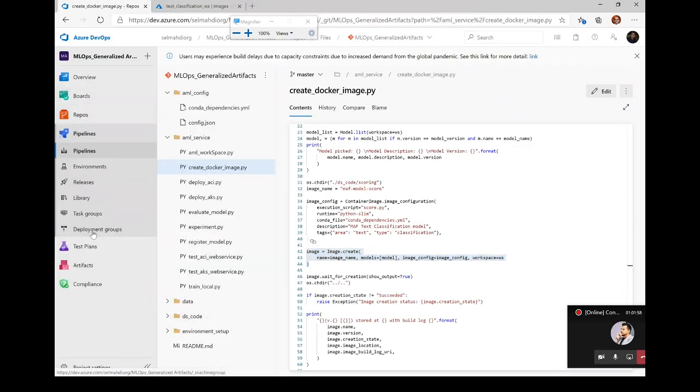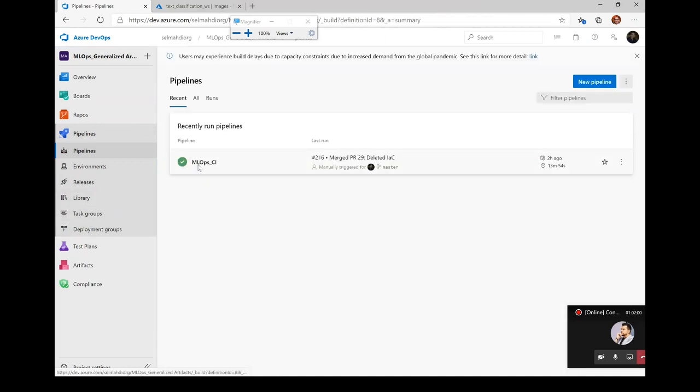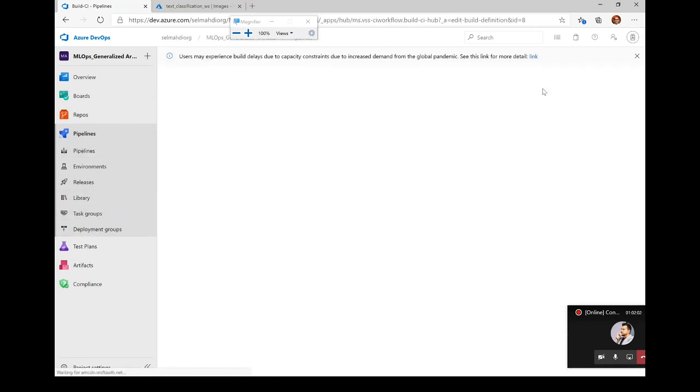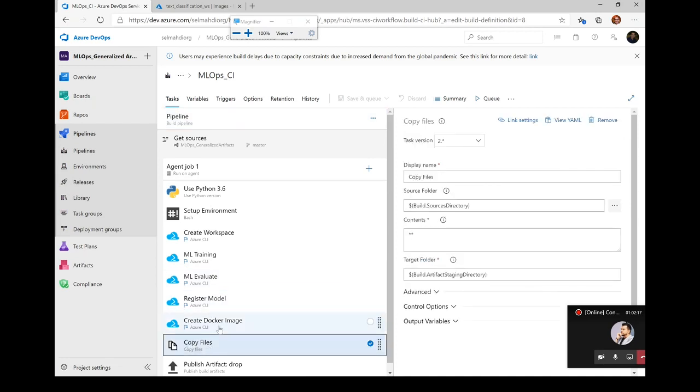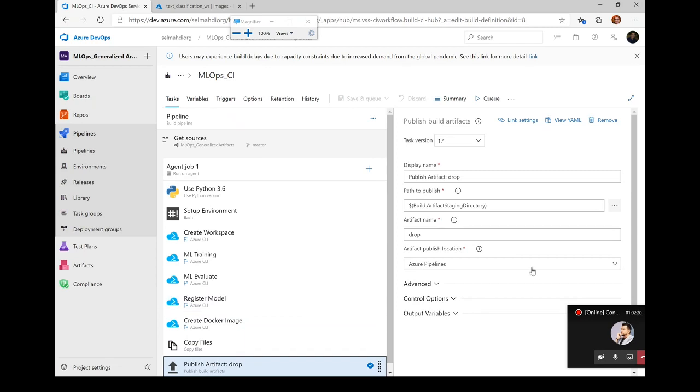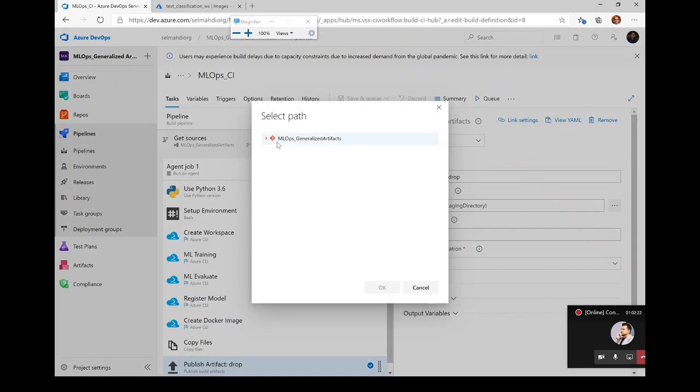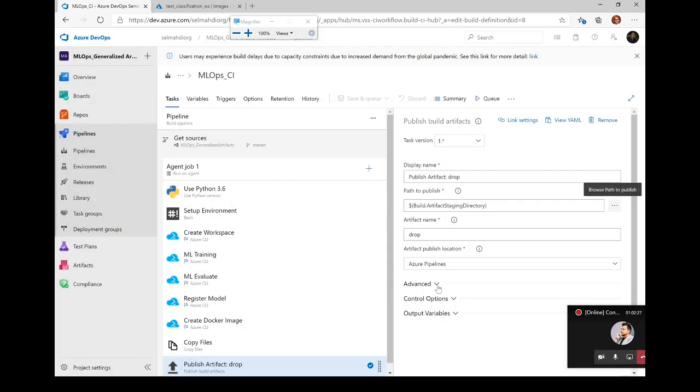And just to finish this pipeline before we move to the release pipeline: till now, I didn't deploy the model. I'm just running an automated process under the build definition to create the workspace, run the training, and do the evaluation. If I'm happy with my newly trained model, I will register it and create a Docker image. And I'm saying, okay, we produced some artifacts, right? I want to save these artifacts in a folder in the repo, because I will use them as a starting point for my release definition.